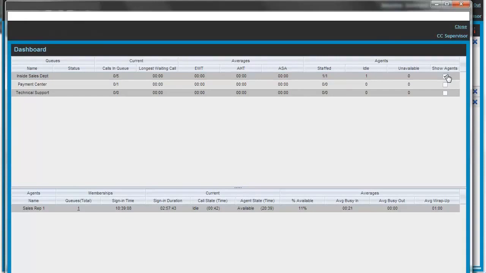The Supervisor dashboard opens in a new window and shows real-time statistics for queues and agents assigned to the supervisor. For queues, the current number of calls in queue and longest wait times are visible. Averages such as estimated wait times, average hold time, and average speed of answer are displayed, as well as total agents staffed, idle, and unavailable per queue.